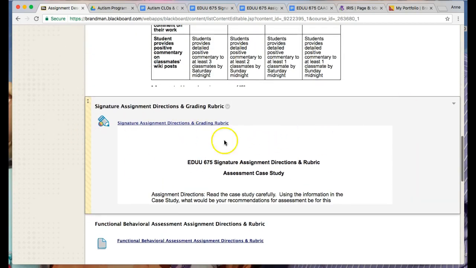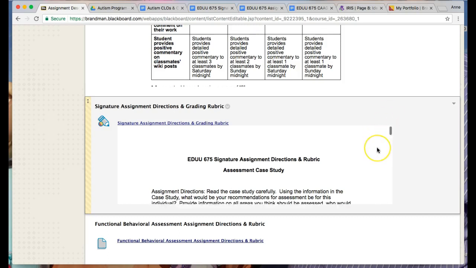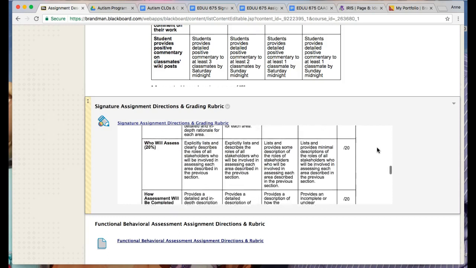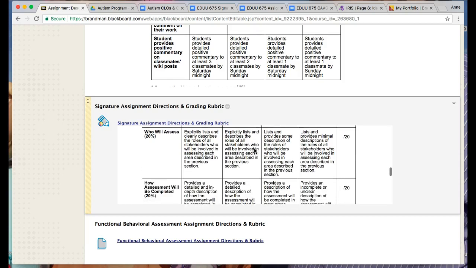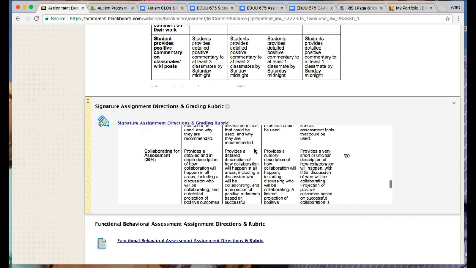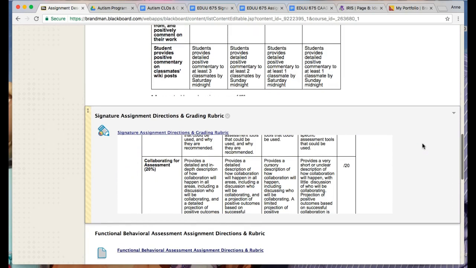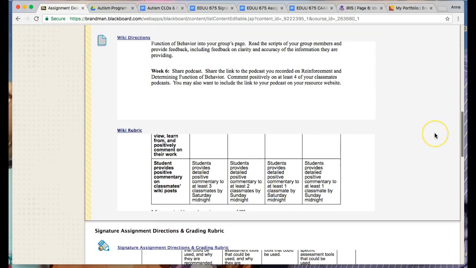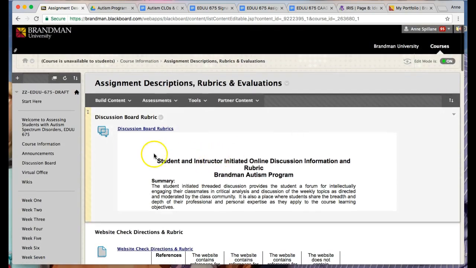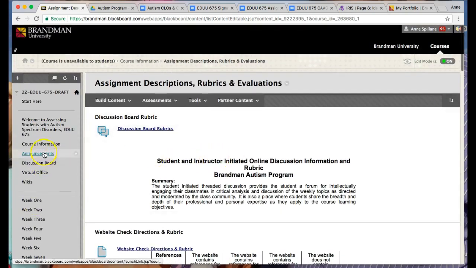And finally, you'll have the signature assignment directions, which is a case study. You'll read through the case study, and then you'll come up with how you will assess that individual, the areas that you'll assess and why, who will assess, how it will be completed, including identifying assessment tools and collaborating for assessment. Upon receiving a grade of at least 80% or higher, you will receive your assessing behavior and learning needs token as part of this class. So those are the assignments that you can find under the course information.